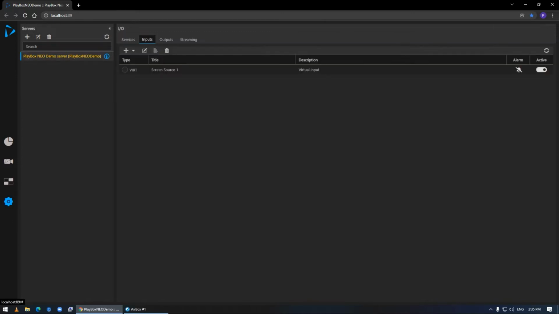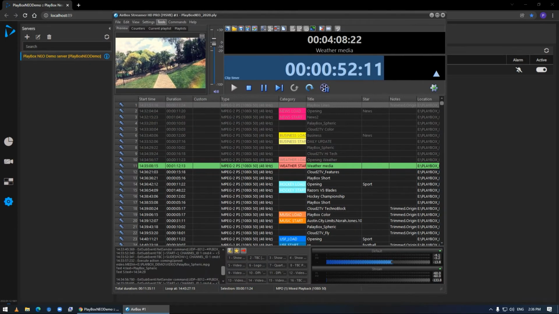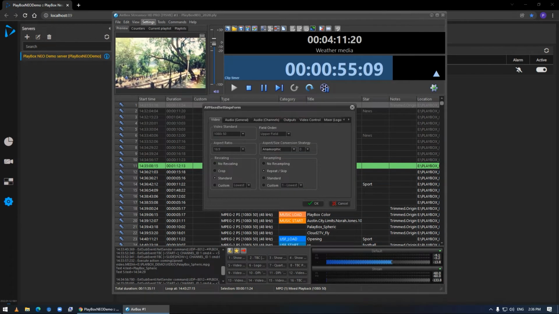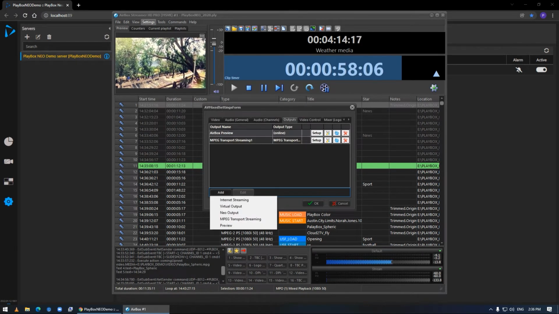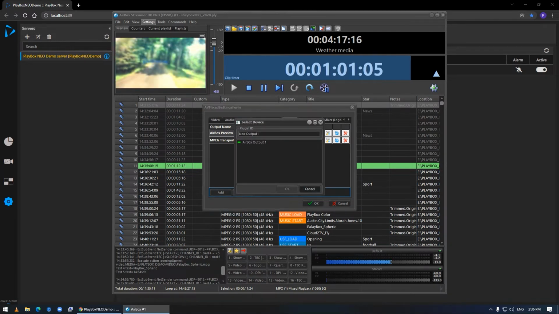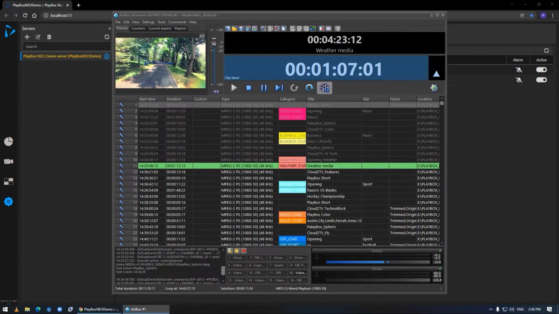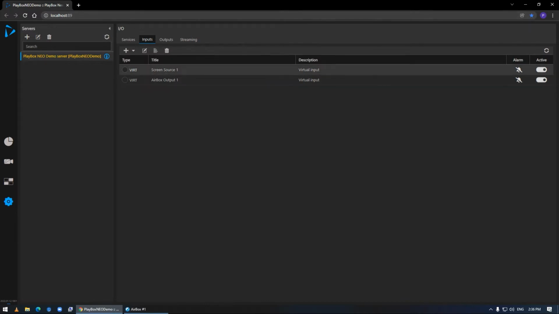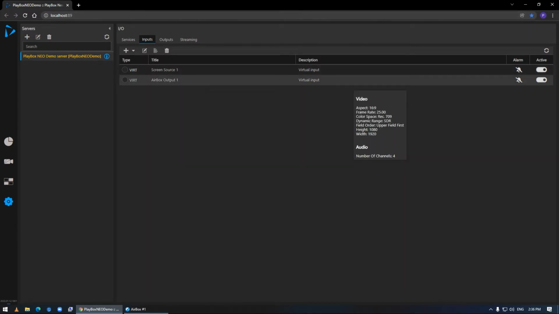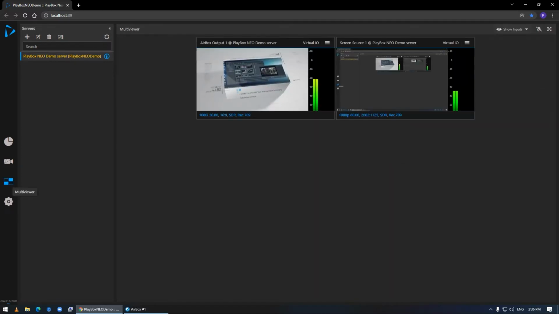Let's go to input and output settings, and you see this is a virtual source, screen source number 1. In order for me to start utilizing, let's say, my Airbox, which I have on this machine, I have to go to the outputs, and add Neo output. Automatically is assigned the instance of the Airbox, and now you will see I have Airbox output as a virtual input on this machine. If I go back to my multi-viewer screen, you can see it right here.